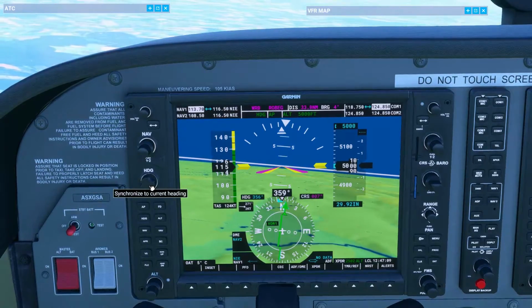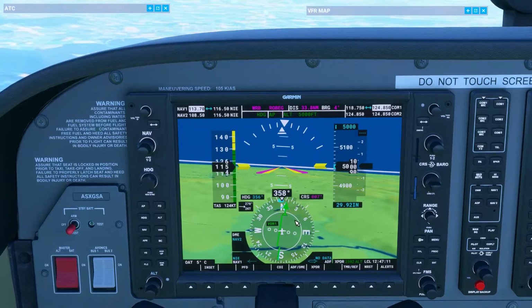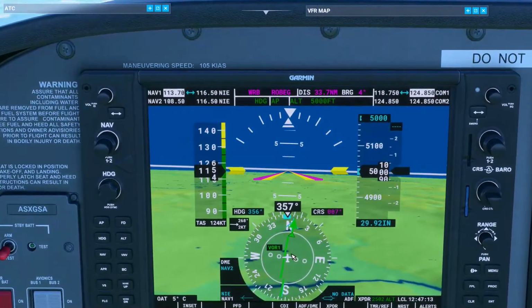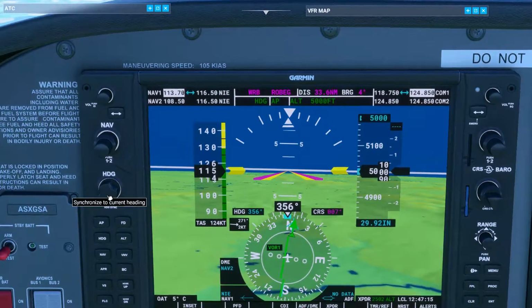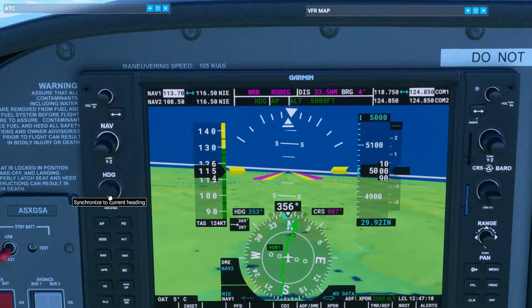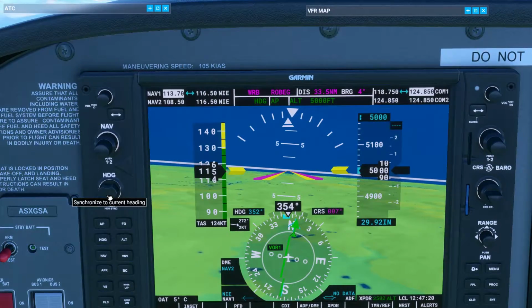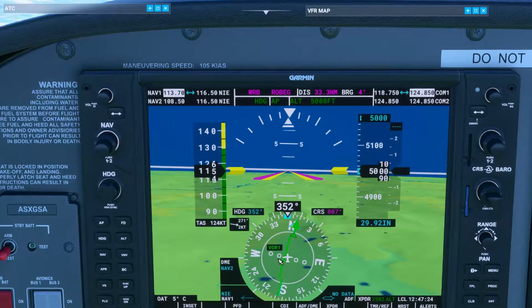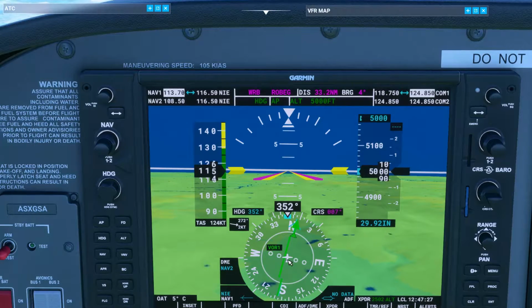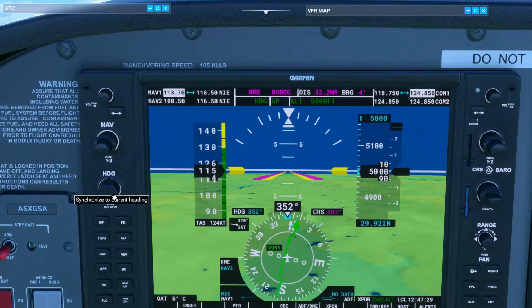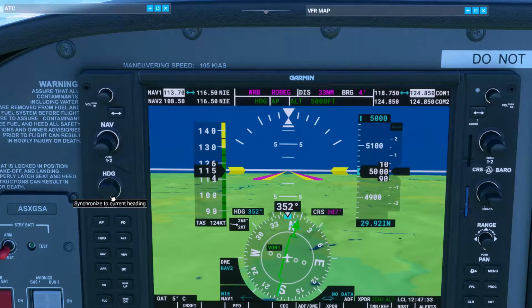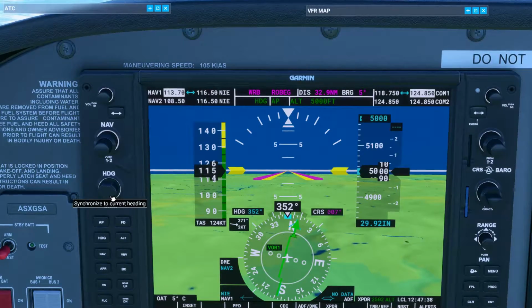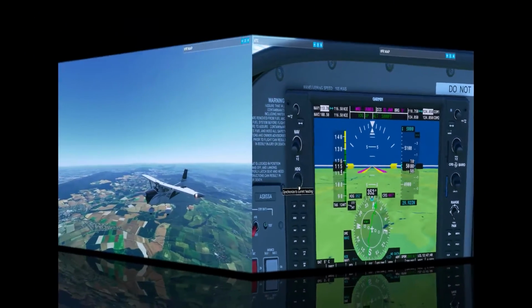Let's correct a little bit more. We should see that needle coming towards the middle as we make the turn. Yeah, because we are too far away, that's not gonna move too fast because of the distance. As you get close, the needle becomes more sensitive. I will put us back on track and bring you guys back when we are getting close to our destination. See you in a little bit.